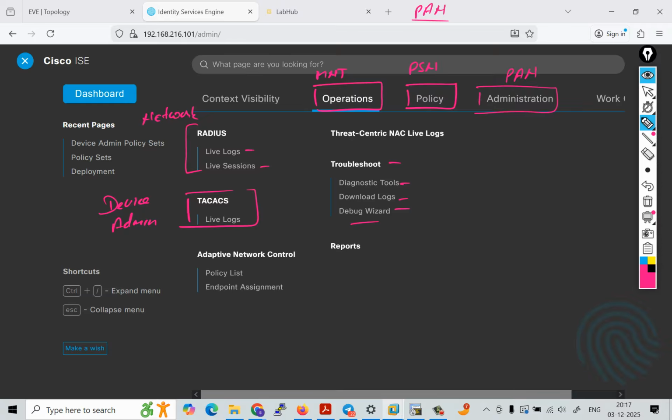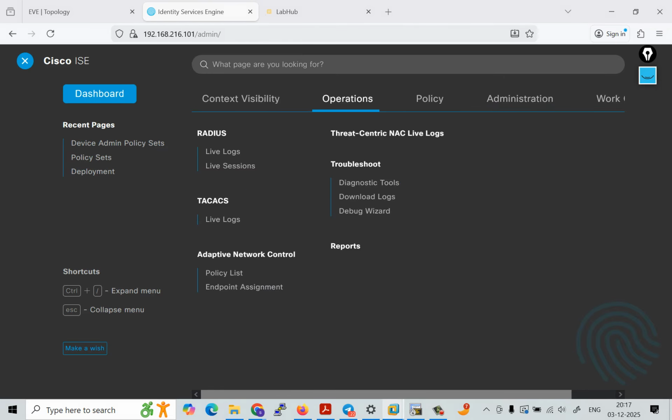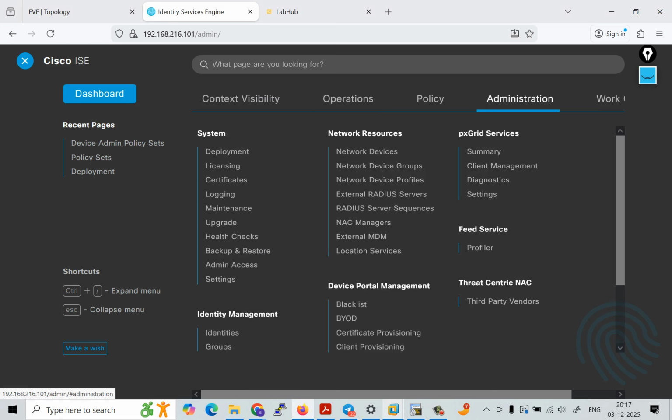And now if you want to configure something related to the administration or any configuration of the device, we have to move under the administration. Firstly, we can talk about how we can manage this particular ISE, like how many users can log in to this device. So we need to move to the administration, and here we have multiple options.